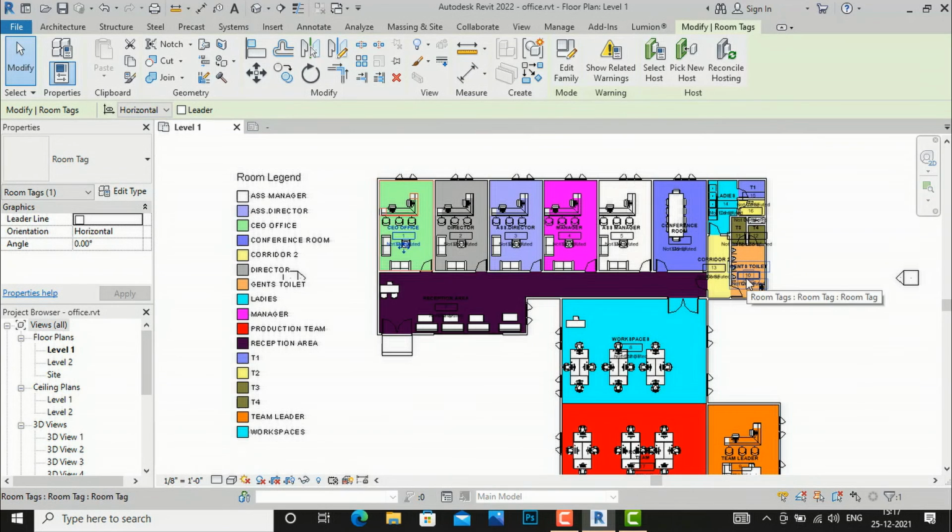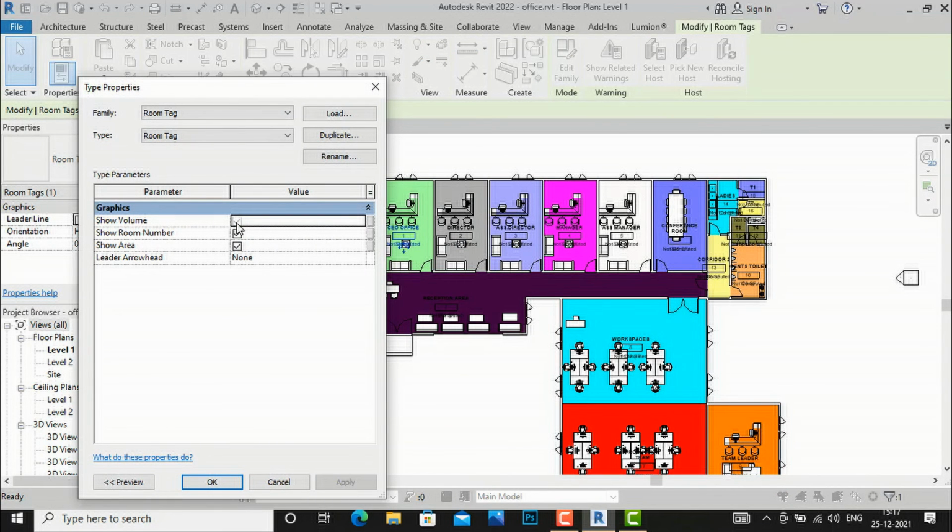So you can show volume also in this, and I will go to edit type, and I will uncheck show volume and show area, and you can go to leader arrowhead. So I am going to select arrow 30 degree.